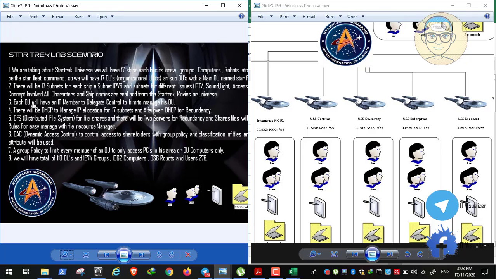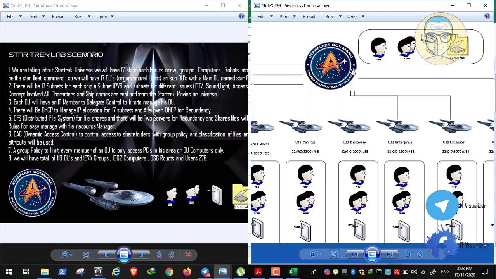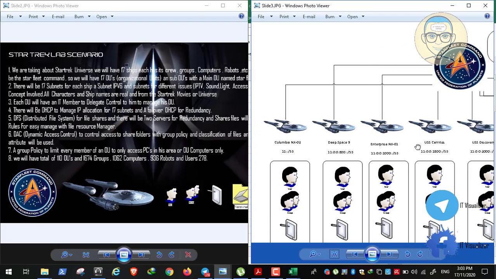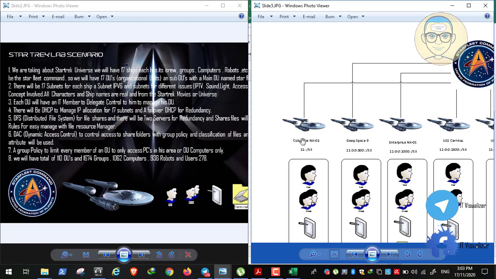And then each organizational unit, so here this will be an organizational unit, will have an IT member to delegate control to, to manage his OU. So let's consider this. We will have our Starfleet Command Center. This Starfleet Command Center will have the general IT, it will be here in some place, and this general IT will have supervisors or assistants on every ship, and he will give delegation to every IT assistant to manage his ship, or to manage his organizational unit. As I said before, the ship will be an organizational unit. So here I am giving the IT the control over his organizational unit.